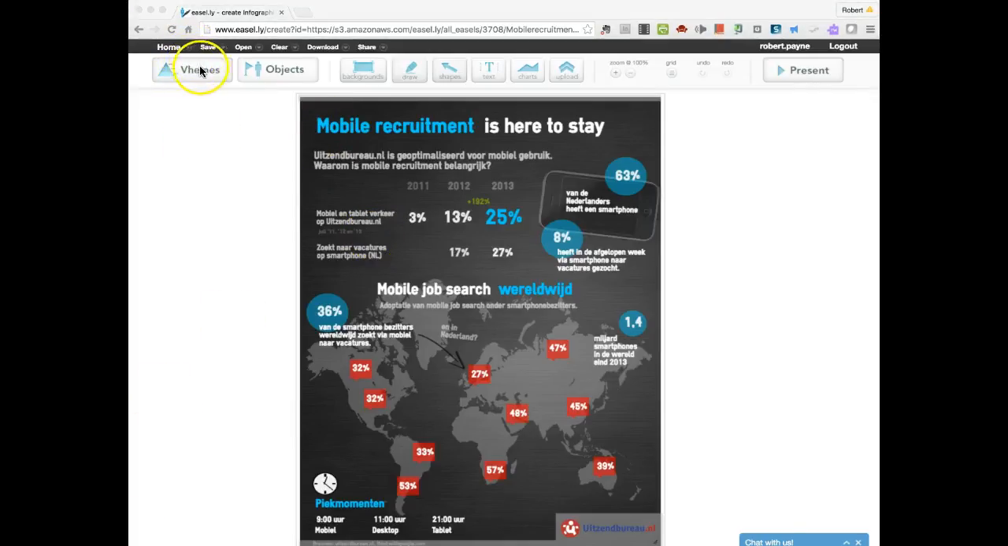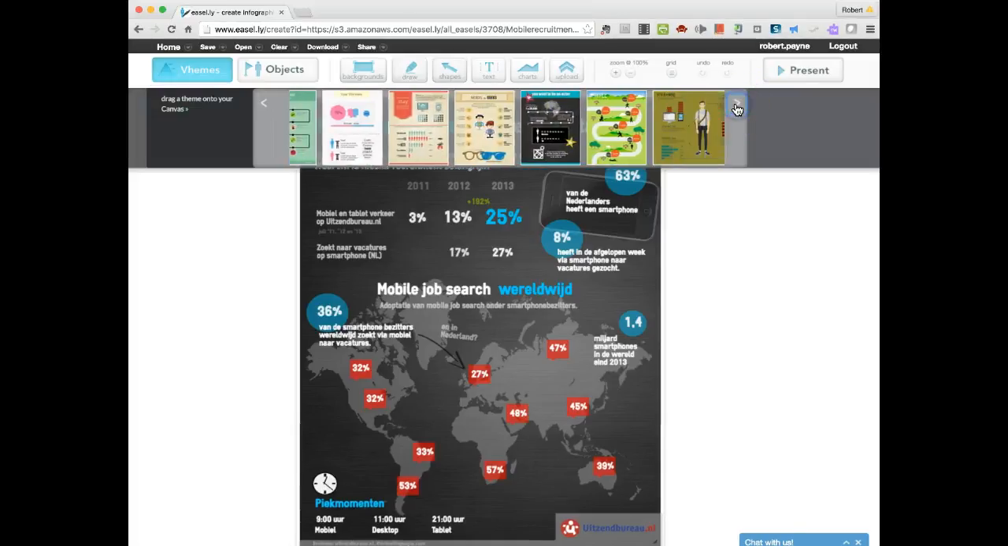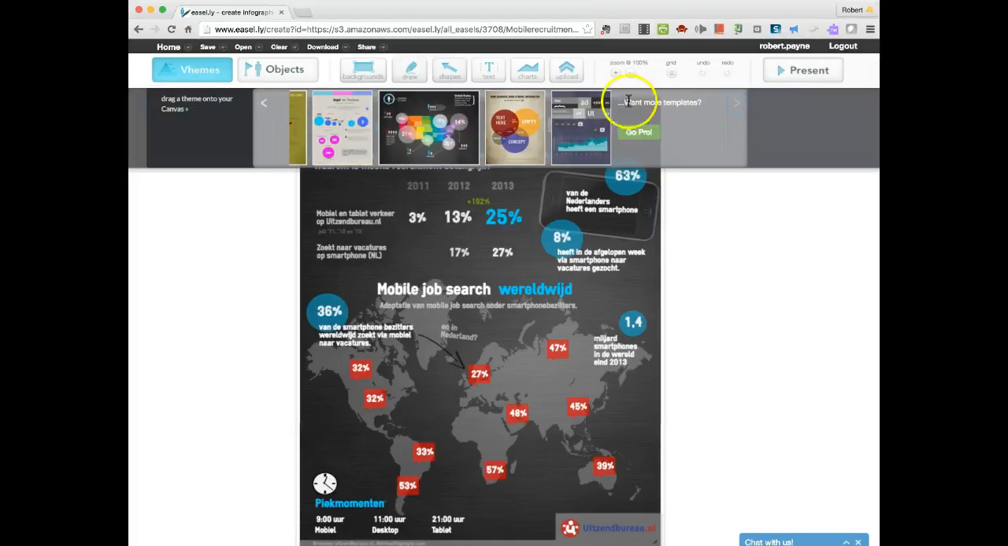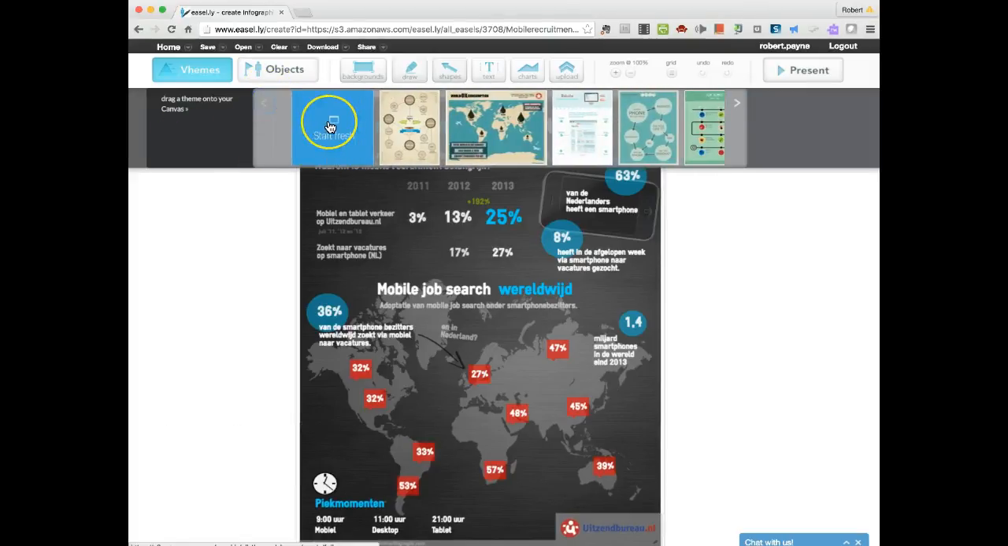So we have one on the screen here. We could click on the themes and we can drag a theme onto the canvas, which I've already done here, or we can start fresh. If I didn't really have any of these pre-made themes, and again, you've got a bunch of them, and when you get to the end and want more, go Pro. But if I didn't find one that I thought would work for me, I could actually start fresh and build everything. That's a little bit more of an intermediate step.